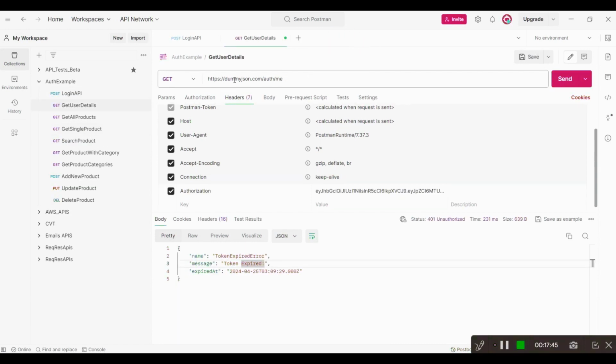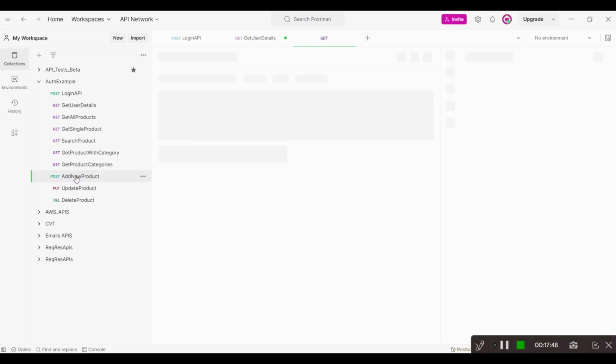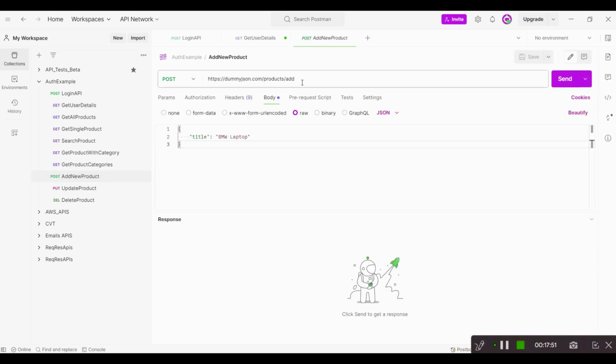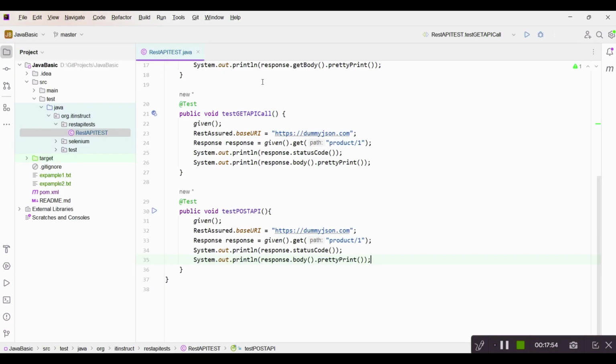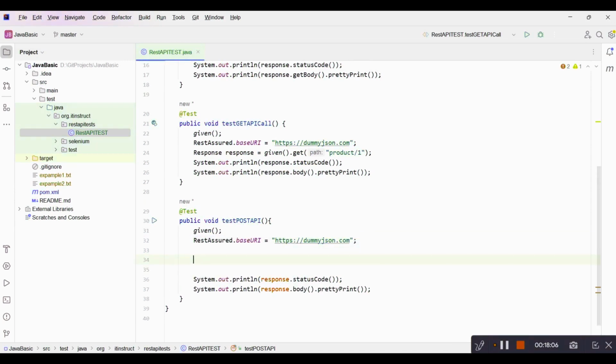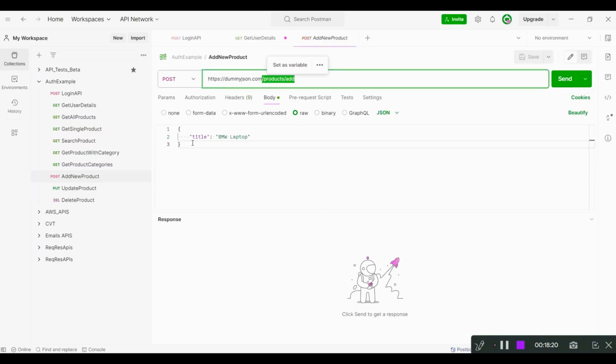So let's say I'm going to make a POST request, say add a new product. For this case, my API endpoint is going to be this one. So let's say I'm storing that instead, removing this one, and here you can see, let's say string endpoint is equal to this, right?